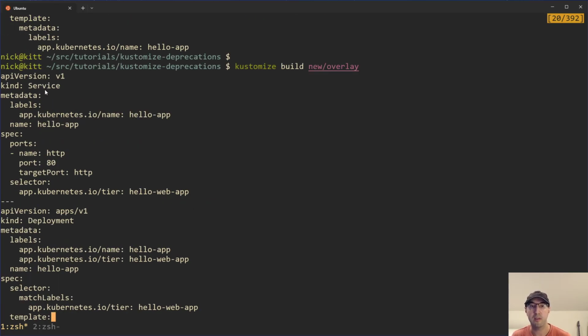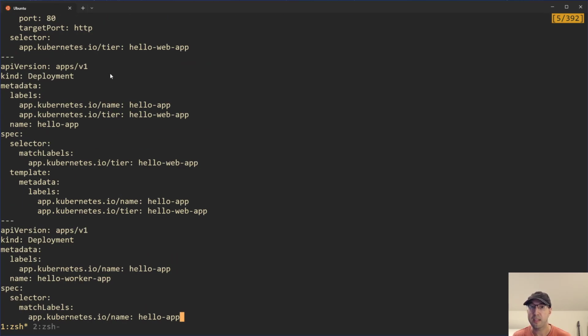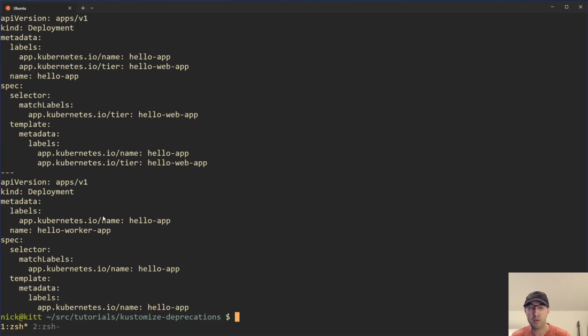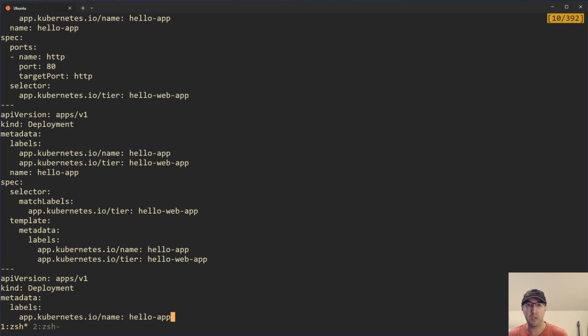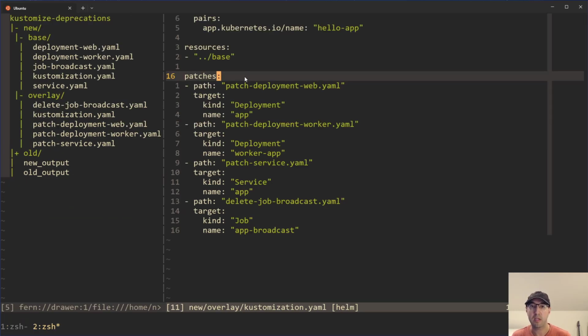And then if we take a look here at the service, it's still hello app up here, however, the selector is now selecting on the tier label hello web app, which is only going to match the web application deployment here. It is not going to match the worker deployment. So now things are really good to go. And then we can just use regular patches here.